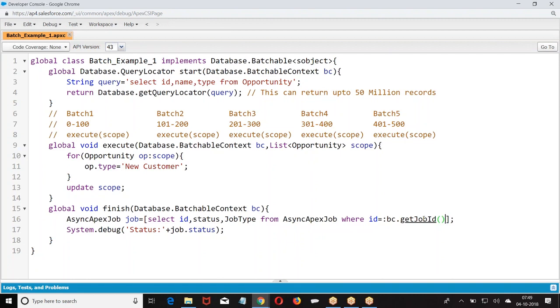Right? Now we got this class. Out of these 3 methods, any query from anyone? Start, execute, finish. Okay. Now the question is, how do you execute?